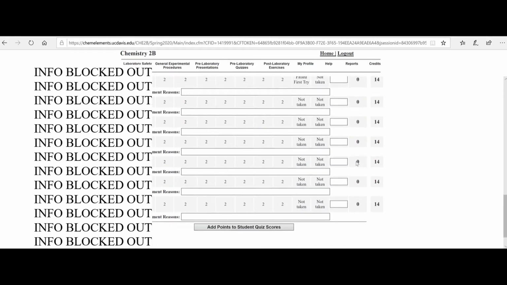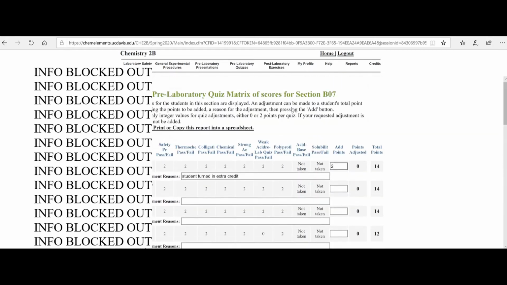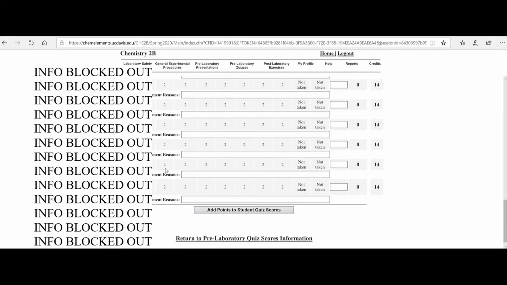And always make sure you justify the reason. You saw there's a text box there, adjustment reasons. Make sure you leave a reason if you're going to make a score adjustment.